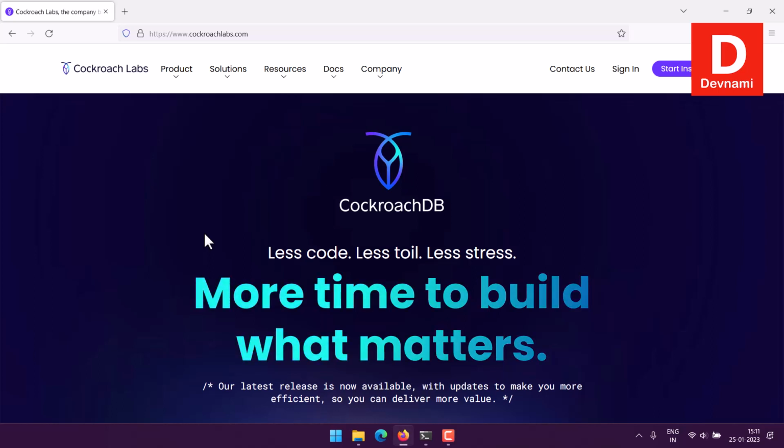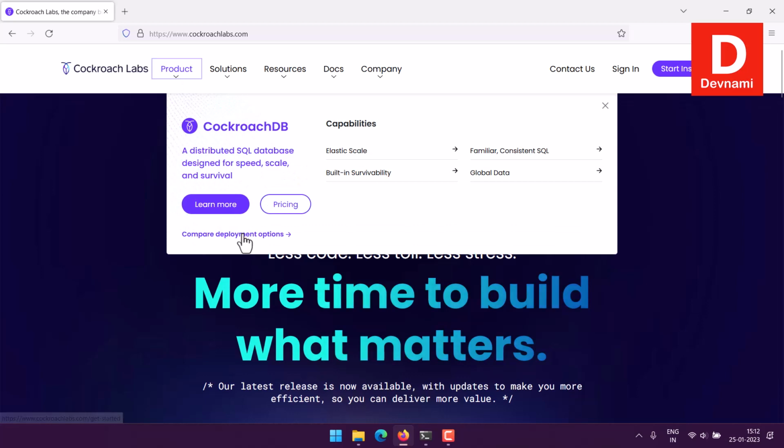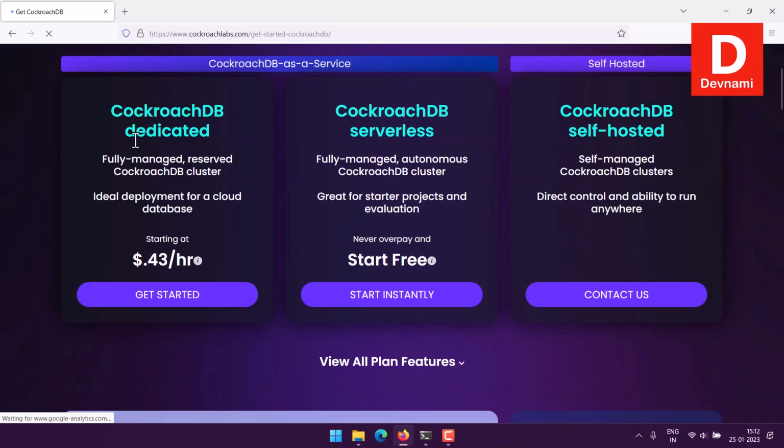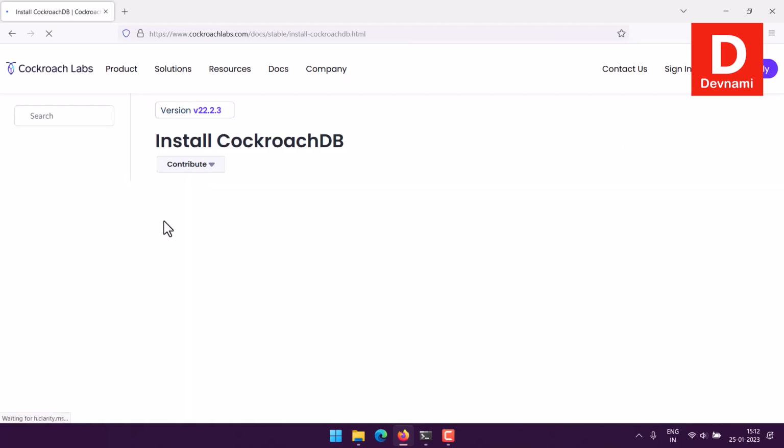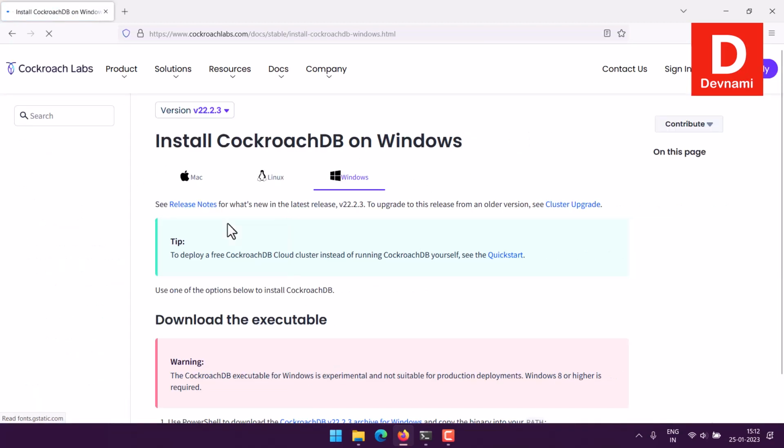Okay, so let's take a look at how you can run CockroachDB's SQL commands and create a table and perform CRUD operations on that data. So first thing, if you haven't installed CockroachDB on your system, you can go to Cockroach Labs, then click Product, choose Deployment Options, and here find CockroachDB Core, which is going to take you to this document page.